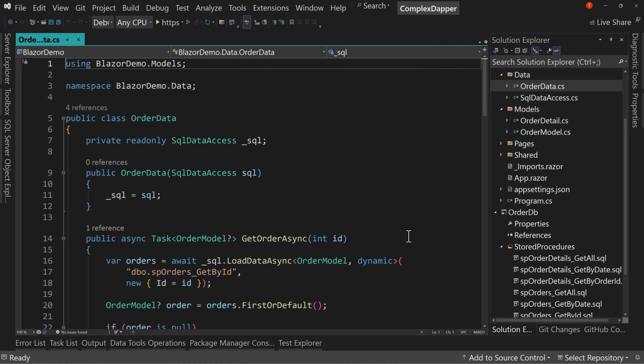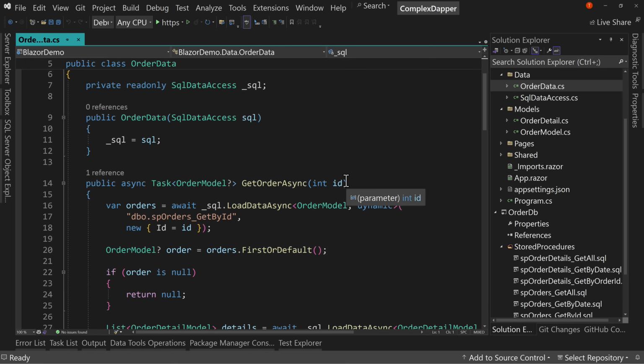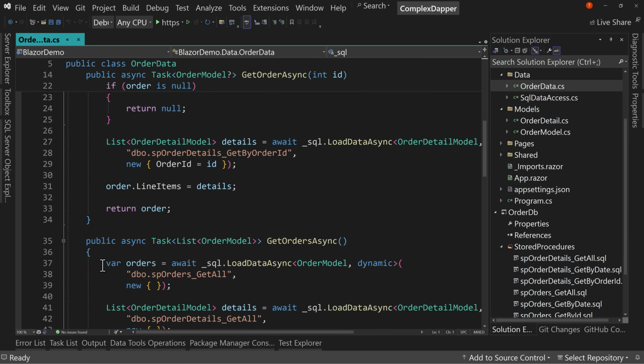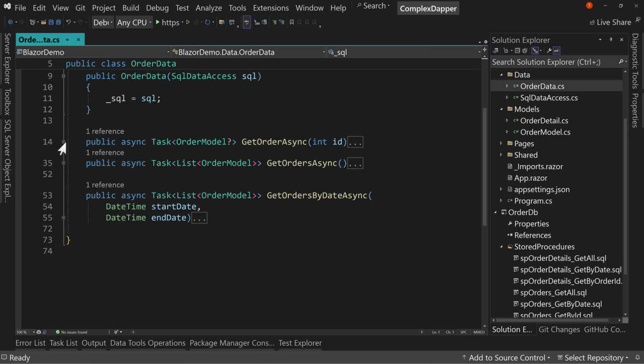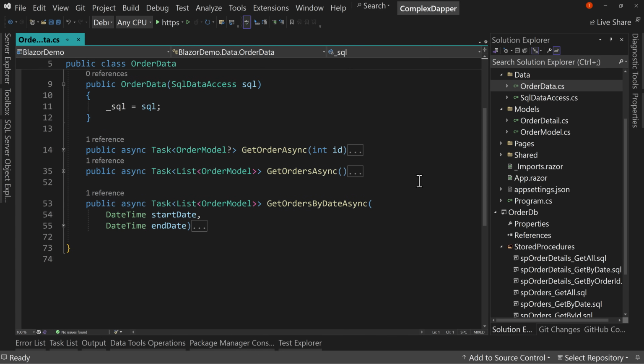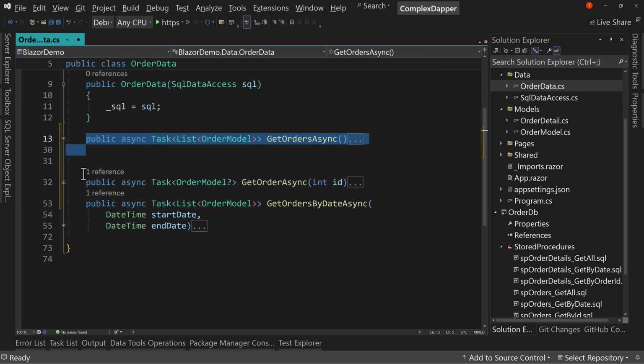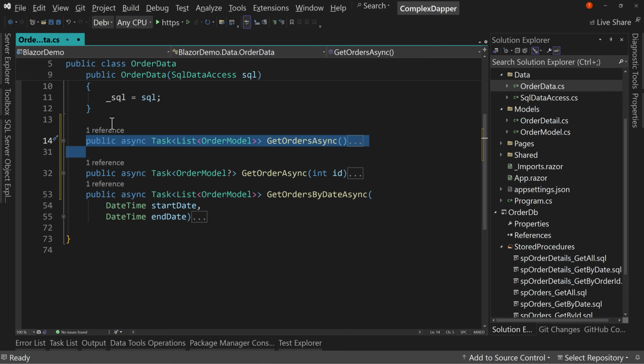This is where the actual work gets done. So the SQL data access is all generic, but this is where the actual work gets done of talking to SQL. So let's collapse these other two down here. Let's collapse them all. I have 3 different methods here to show off 3 different ways you can do this. I have the get order async, where actually, you know what? Let's move these around. I want to do this other one first.